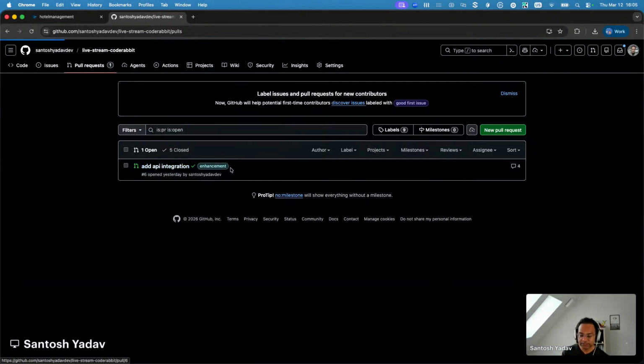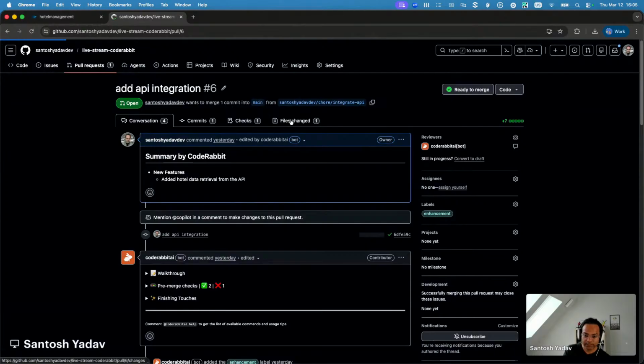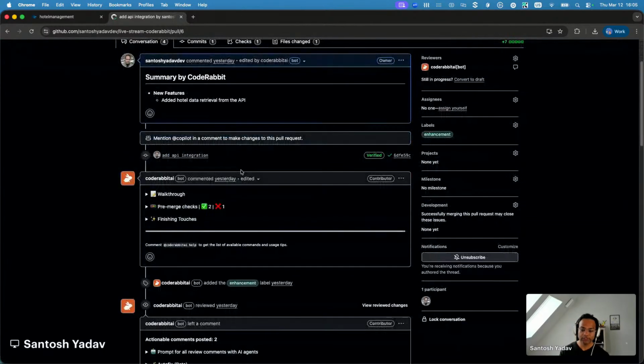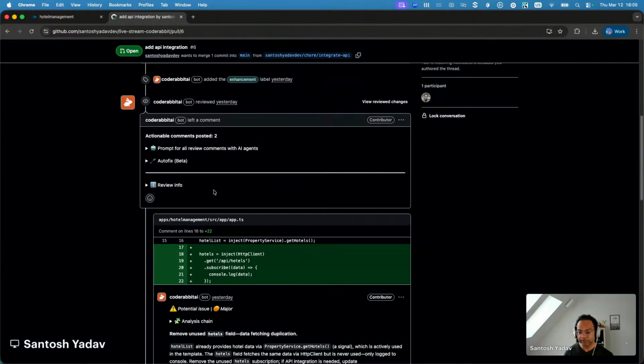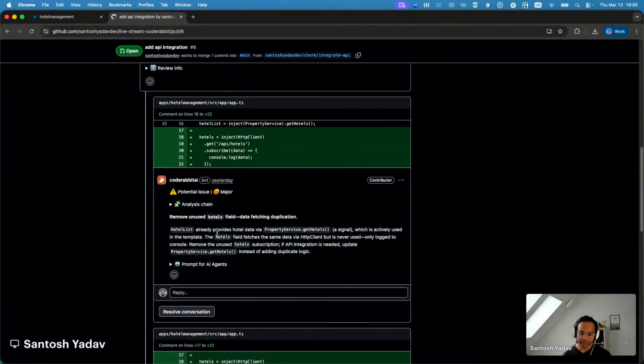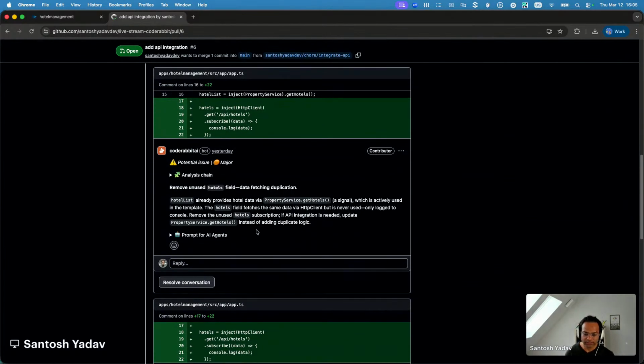So add API integration, this is the PR which I created yesterday, and let's see. There's nothing, just an API call, but let's do the usual. First, we will see what CodeRabbit commented, and then we'll proceed with the next changes. So it says, remove unused hotels field data fetching duplication. Okay, this is interesting. What's happening here? It says hotel list already provides hotel data via property service.get hotels, which is actively used in the template. The hotels field fetches the same data via HTTP client, but it's never used. Okay, so it's right. At least CodeRabbit is telling me you're making two calls for doing the same stuff.